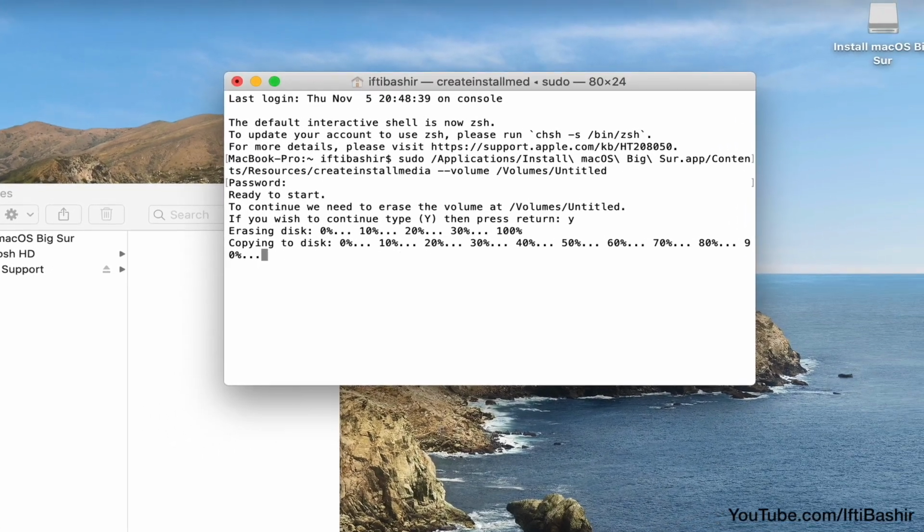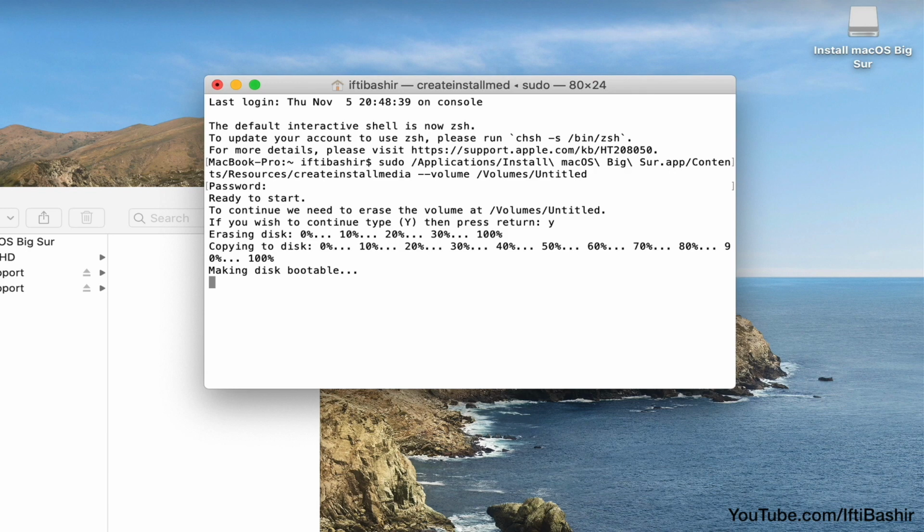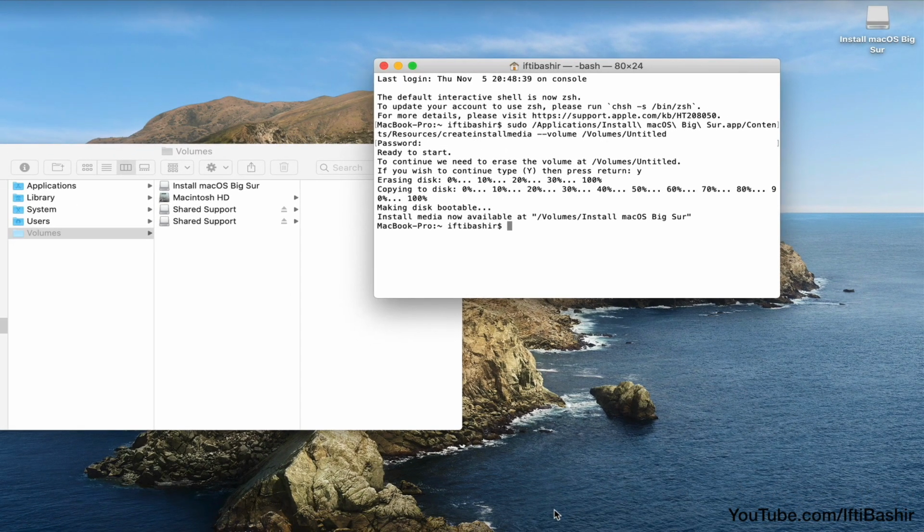And that's it. After completing, Terminal will proceed to make the disk bootable, after which your USB installer drive has been created.